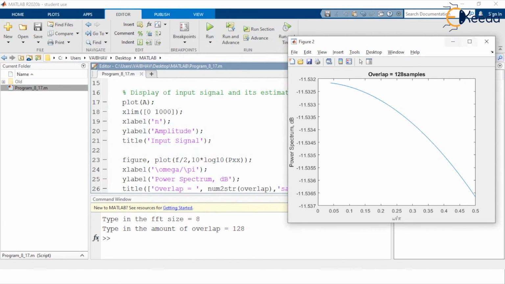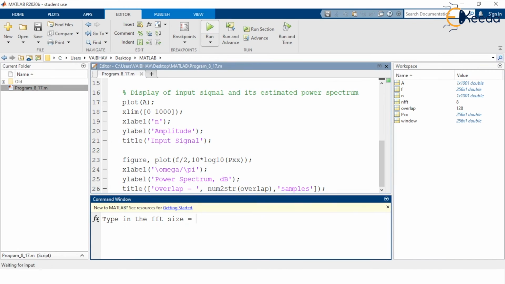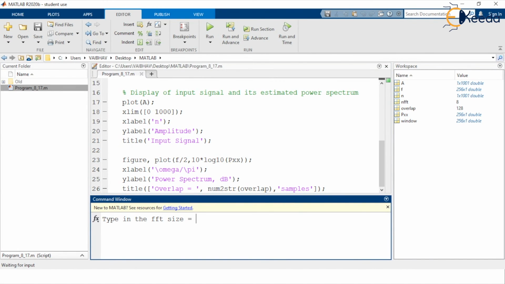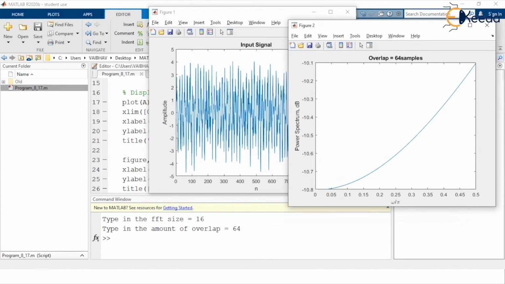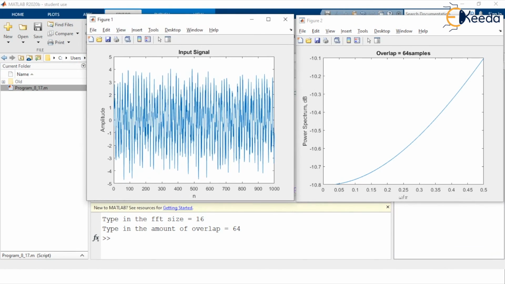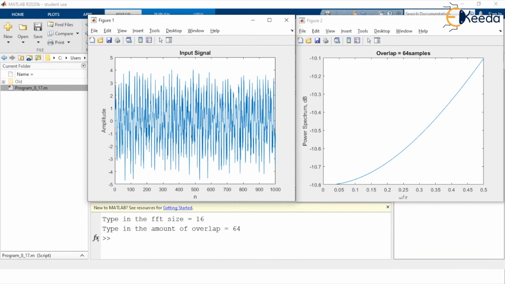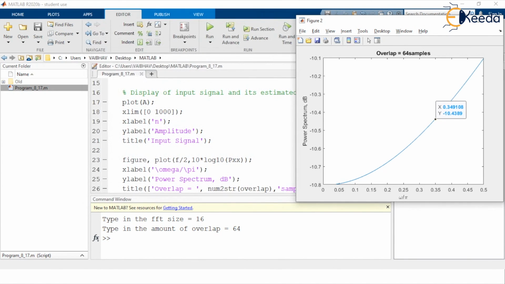Now as I close these windows and run this again, it is asking for the FFT size. This time I increase it from 8 to 16. The overlap, let us say this is initially 64. So again we have the two MATLAB figures. Now you see for the given details from the user, from the command window, in the output window the power spectrum has a different nature as compared to the earlier case. So this is for the overlap of 64 samples. This is the corresponding plot.